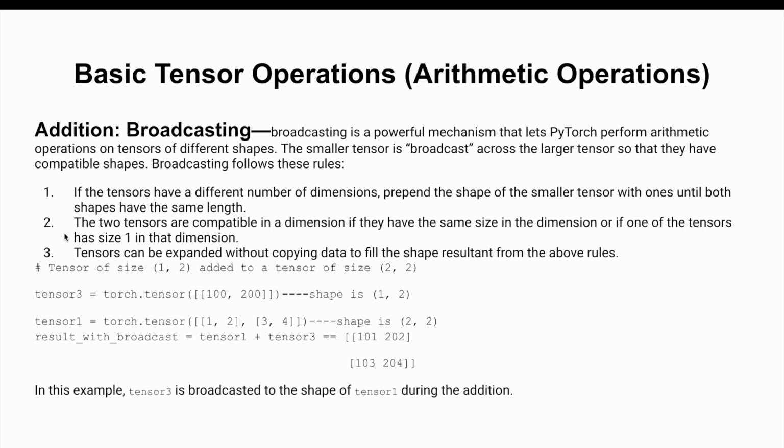Number 2, the 2 tensors are compatible in a dimension if they have the same size in the dimension, or if one of the tensors has a size 1 in that dimension.